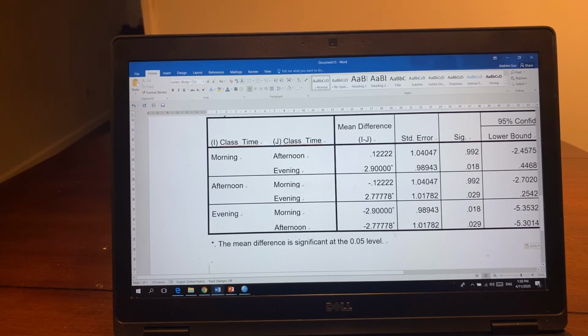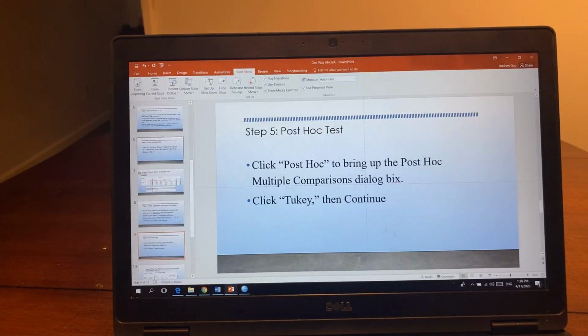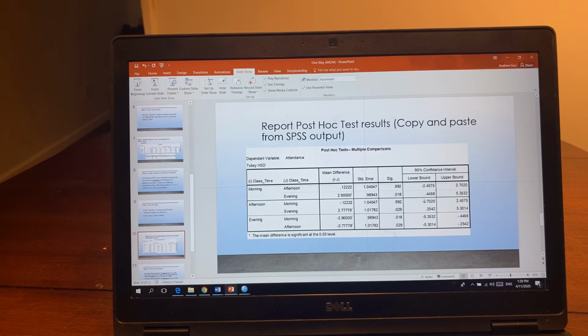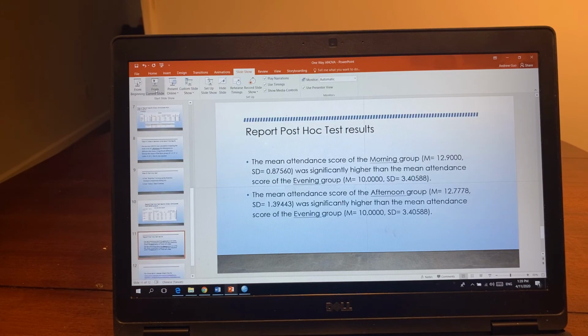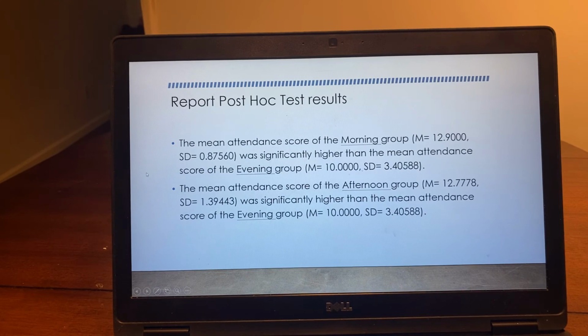Hopefully this is clear for you. Now let's go back to our PowerPoint. After you post the data, you have to report this data. You say, based on the result from the post-hoc test, you find the mean attendance score of the morning group, or you can say morning class. Then you report your mean and standard deviation. Remember, they are from your descriptive data, so go back to your descriptive chart.